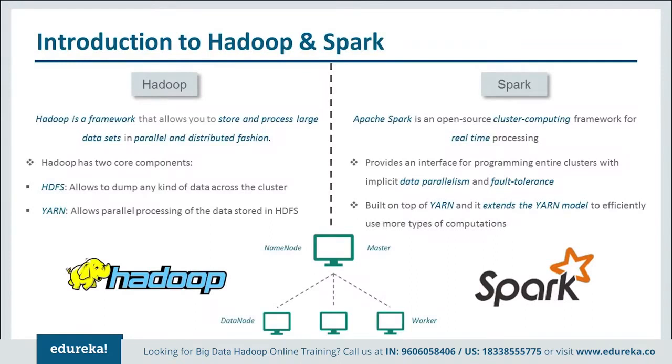Then we've got Spark. Apache Spark is one of the most popular projects by Apache, and this is an open source cluster computing framework for real-time processing, whereas Hadoop is used for batch processing. Spark is used for real-time processing because with Spark, the processing happens in memory, and it provides you with an interface for programming entire clusters with implicit data parallelism and fault tolerance.